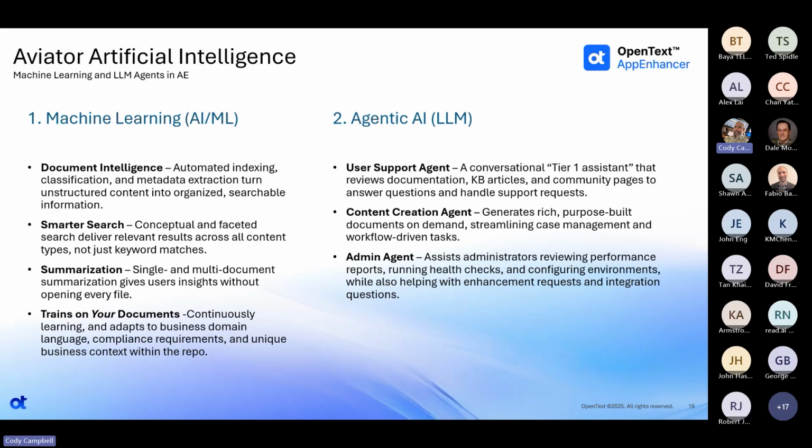Moreover, a higher level would be the admin agent. You see that at the bottom. That's more about assisting administrators with configuration. So we can read all of our administration docs and our architecture docs and our cloud deployment guides and help you configure the environment for your environment. So assisting you in reviewing configurations, in reviewing performance reports, and performing health checks on the environment, and configuring them. And so really giving you access to more, not as much of a tier 1, but like a technical resource that's skilled in AppEnhancer based on our documentation.